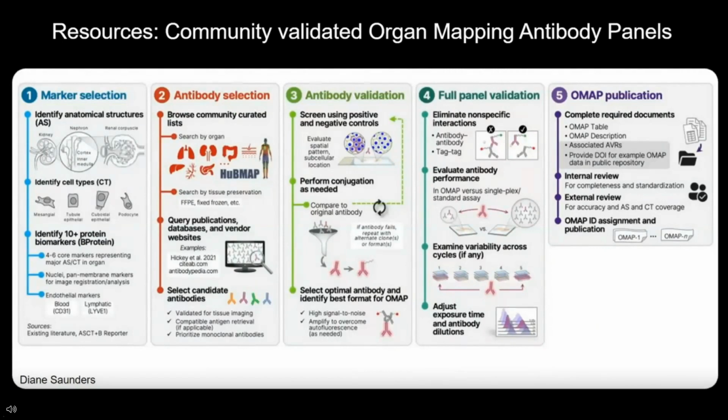So those are all the details. If you're interested, you can certainly reach out. We'd love to have you. It's open not just to people in academia and government, but also in industry. We have an industry-led OMAP coming soon from Miltenyi.